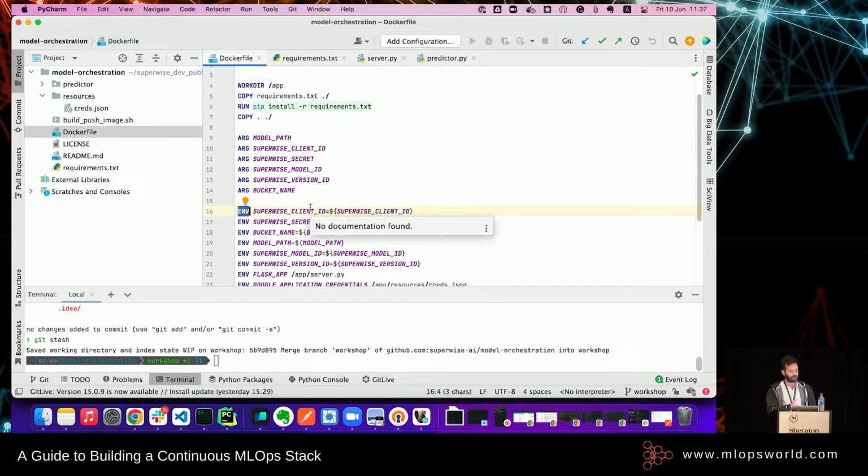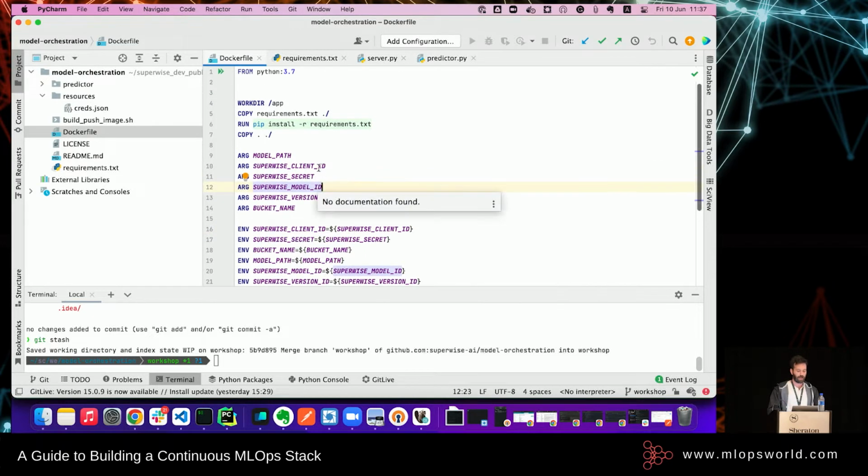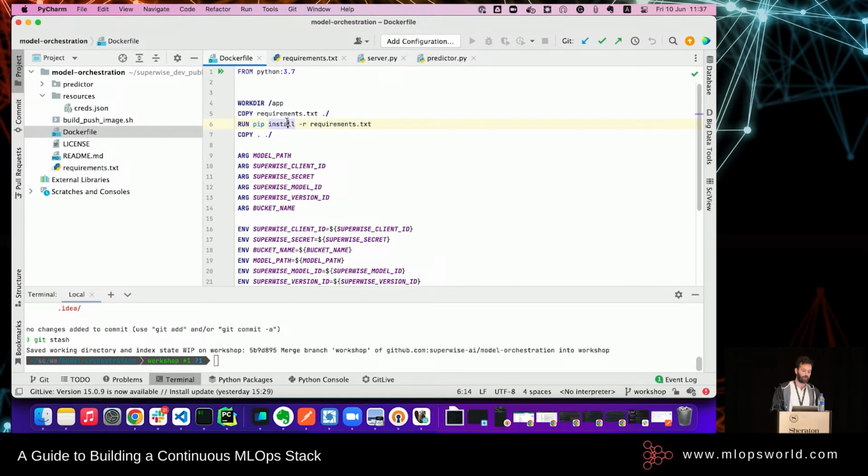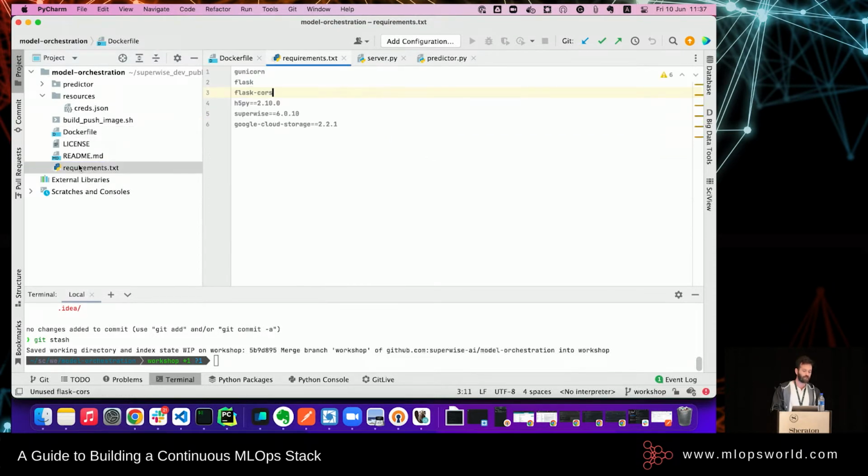When we're going to use Vertex or the AI platform SDK of Google, we don't need it because we can define and inject environment variables from the SDK. We're going to use the requirements text, we're going to pip install it, and then we'll take the rest of the logic. These are the only things we need. So we need Superwise's SDK, Google Cloud Storage, Flask, and Unicorn.